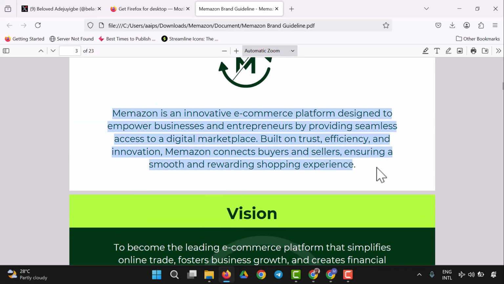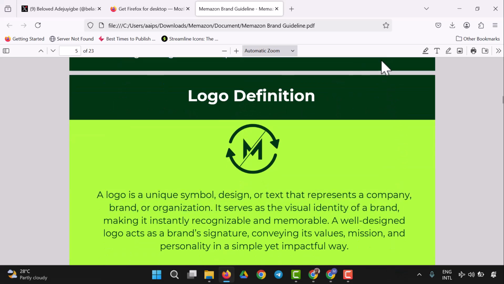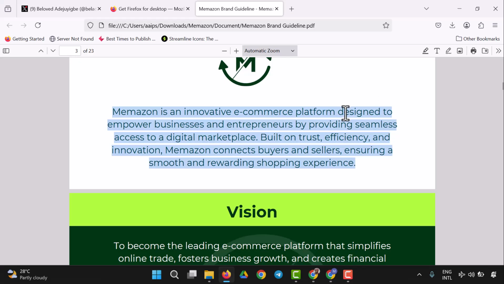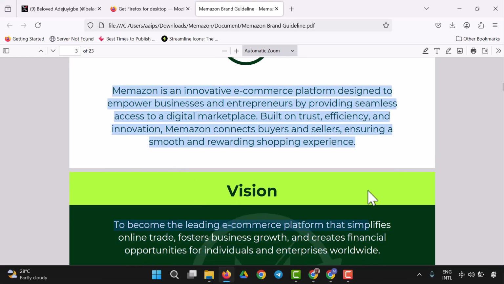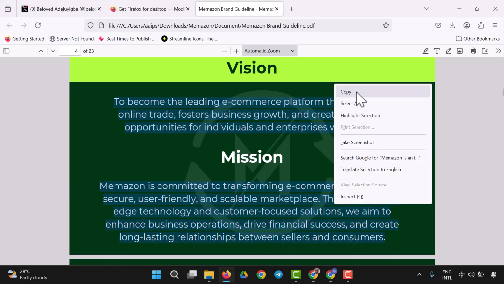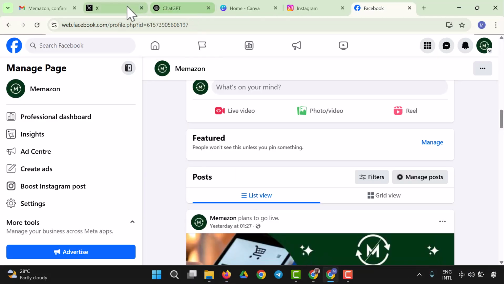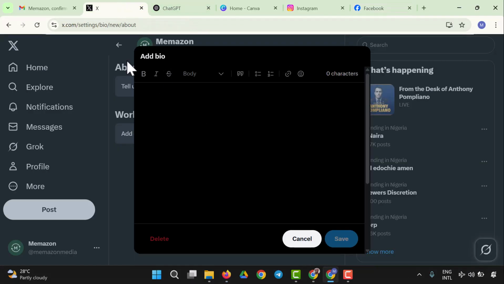I'll just copy this, and I'll copy this to somewhere like this. Yes, so I'm going to copy this, and I'm going to come back to my X, and having come back to X, I'm going to create an expanded bio.